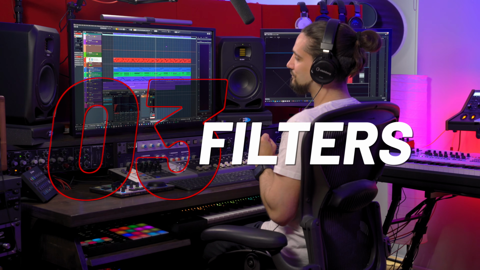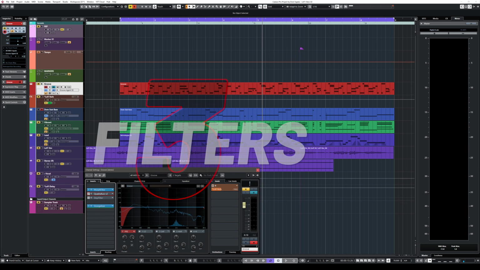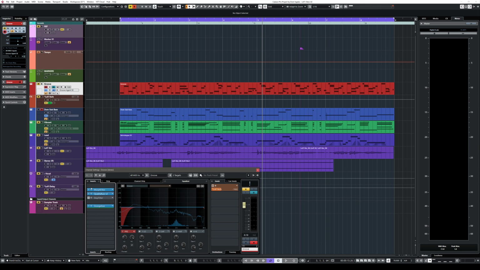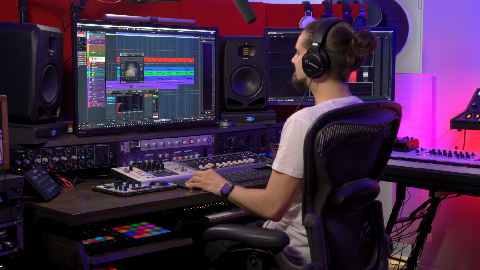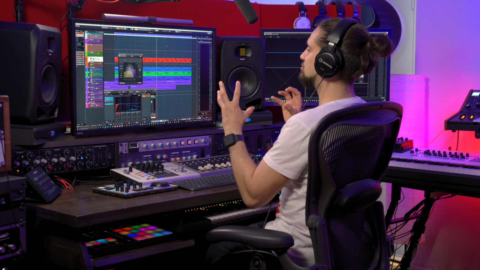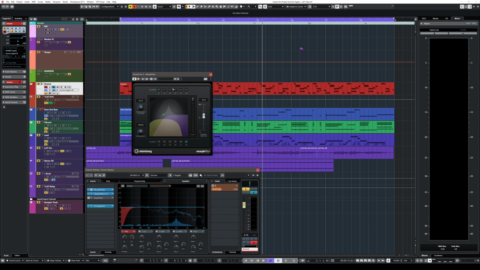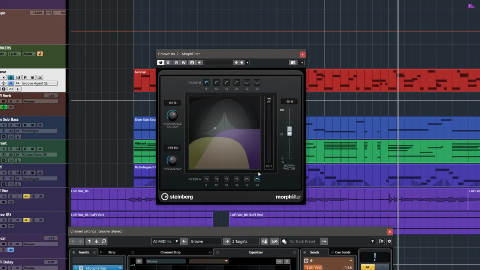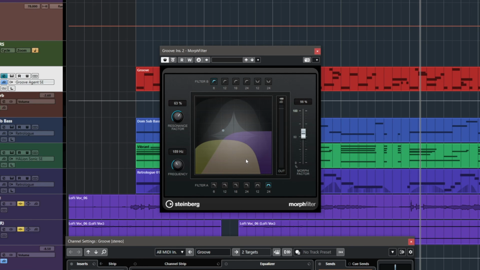Beautiful. Now let's talk about the next way that you can add these beautiful lo-fi vibes, and this is by using filters. Let me show you my two favorite filters for doing this in Cubase. The first one is the Morph filter, and this is this one. Now this is a great filter because it allows you to do many different modifications to the filter using just this XY pad. So you can have a filter A and a filter B, and you can start morphing between those two filters. Let's have a listen.